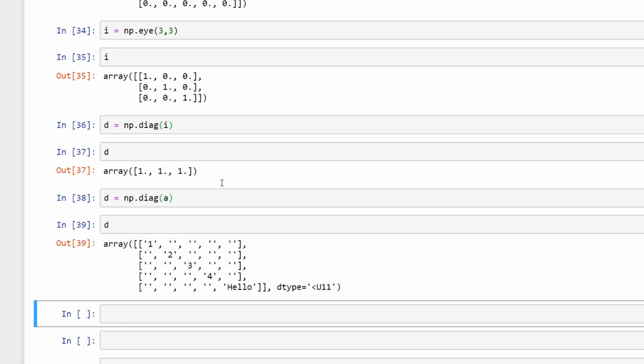So this was about creating arrays using NumPy. In the next video, let's look into some of the operations which we can do with NumPy arrays.